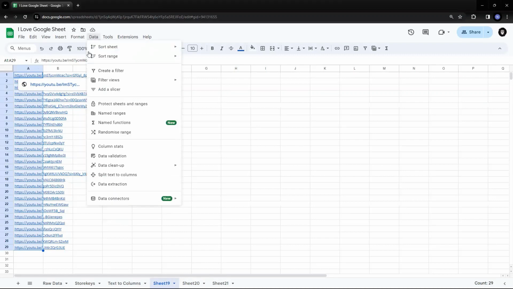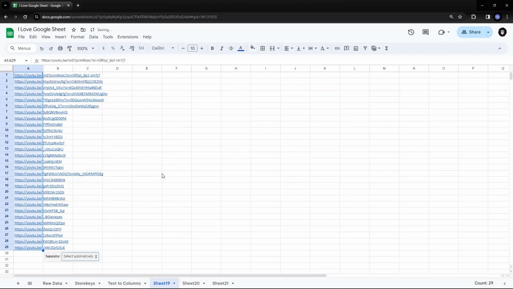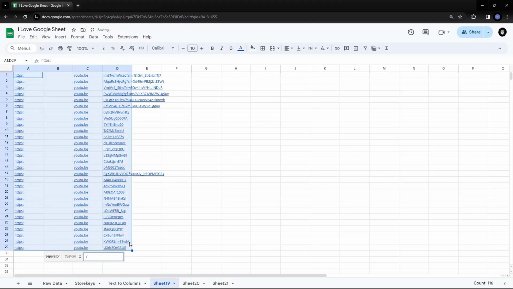And if I try to split this column by slash, yeah. So there were 2 slashes, so it left 1 blank column and it has got the youtube.b here and the name of the site separately, which had a separate slash. So this is how I can separate my links as well.